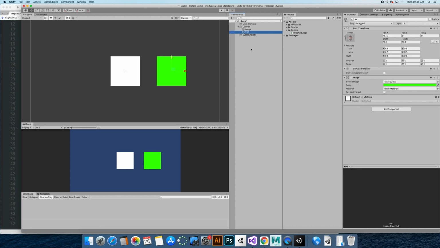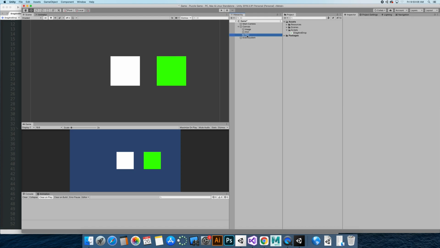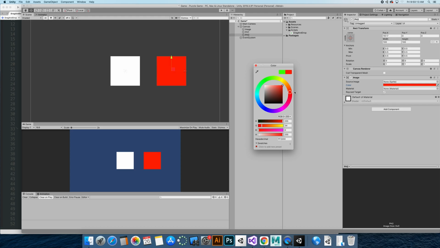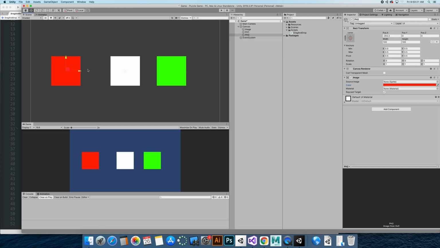From there I'm going to take my PH1 object, do a Command D to duplicate it, and I'm going to rename this duplicate PH2. Make sure you're not putting any spaces after that or we'll get some undesired results. So PH2, I'm going to change that color to red. And I'm going to move that PH2 object to a different location. So now I can see all 3 of these objects.